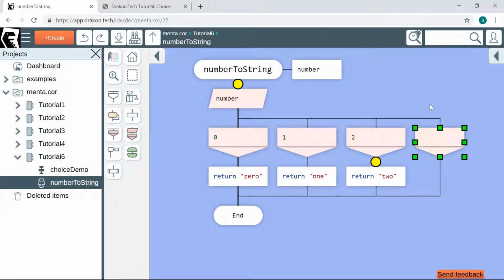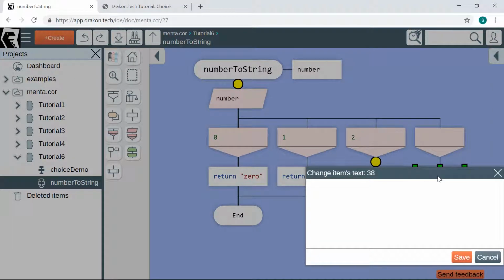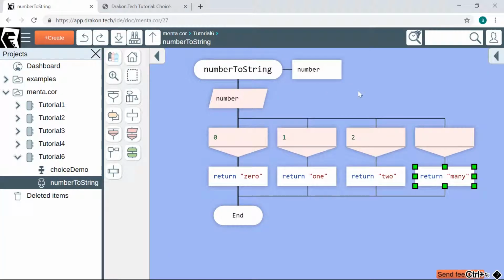Note that this case icon is empty and it means all other values. So we can return a generic string, for example, many. Now we have an algorithm that would compare the number to 0, and if it is 0, we will return 0. If it is 1, we will return 1. If it is 2, we will return 2. And if the number is not equal to any of these numbers, we will return many.